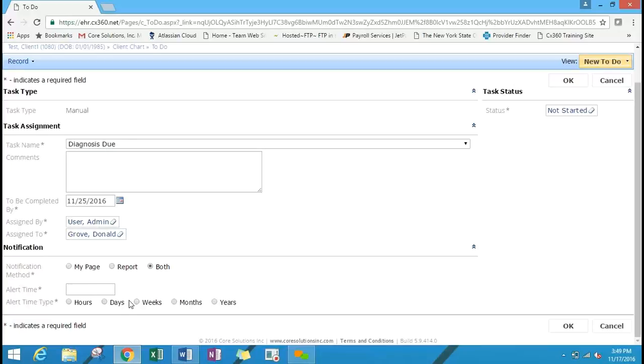All right, so we said it was due on the 25th. Alert time. If it's due on the 25th, I should probably warn them that it's due on the 25th, right? So I want it to show up in 5 days, 2 weeks, that kind of thing. When are you going to warn them that it's coming due? And that's 2 days before the to-be-completed-by date? Yes.